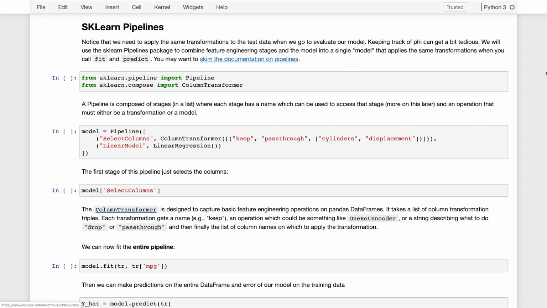We'll focus on a basic set of feature transformations. These are things like selecting a subset of columns, transforming those columns, and I'll also introduce the bag of words featurization that we described in the previous lecture as a stage in one of these pipelines. All right, so let's get started.